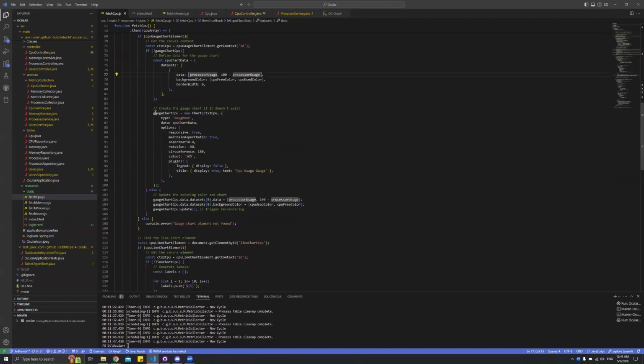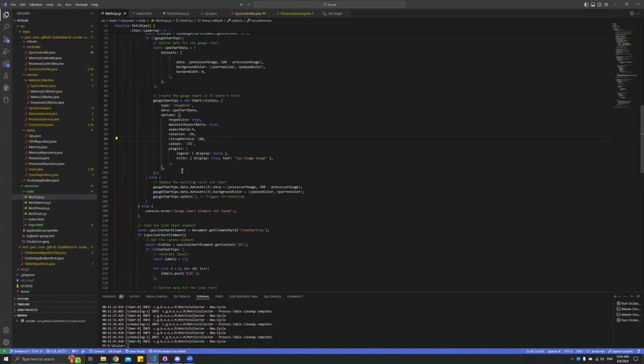Also, right here, we create a chart if it doesn't exist. We create a donut chart because Chart.js doesn't really support a gauge chart. So what I did is I just cut it in half. Right here, we set the rotation to minus 90 and the circumference to 180. And after everything, we want to update the existing color and the chart. So this is all the information we update.